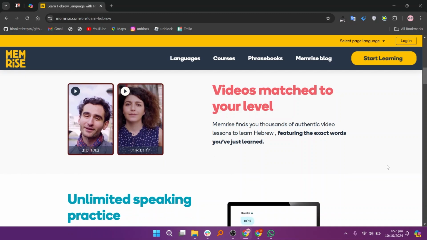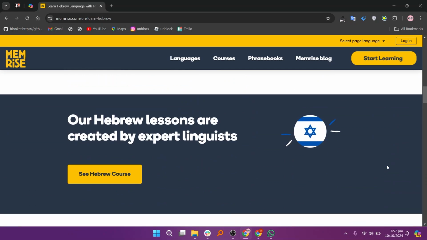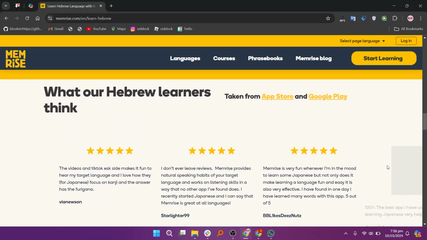Once you're logged in, you'll need to select the language you want to learn. Then scroll through the list and choose Hebrew. Next, Memrise will ask about your learning goals. This allows you to decide how much time you want to dedicate to learning each day. You can choose a short duration like 5 minutes or a longer session based on your schedule.